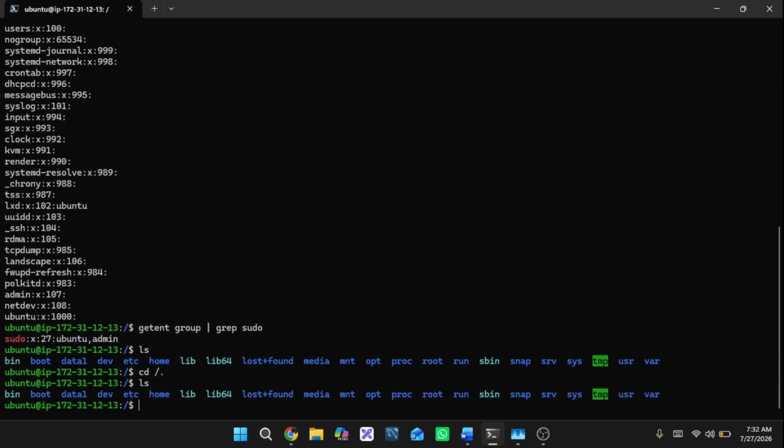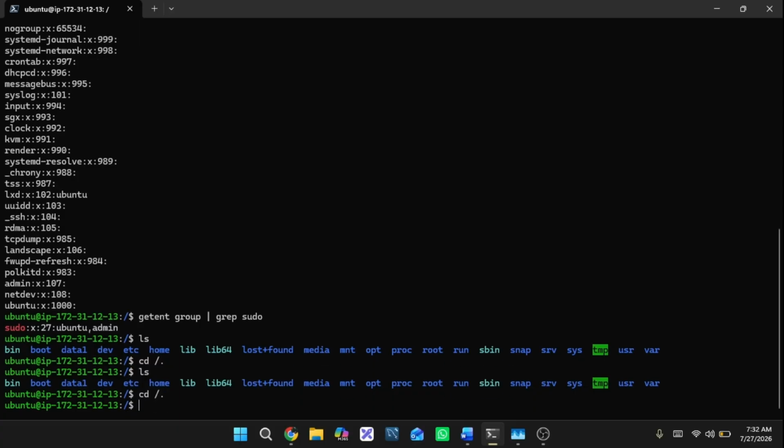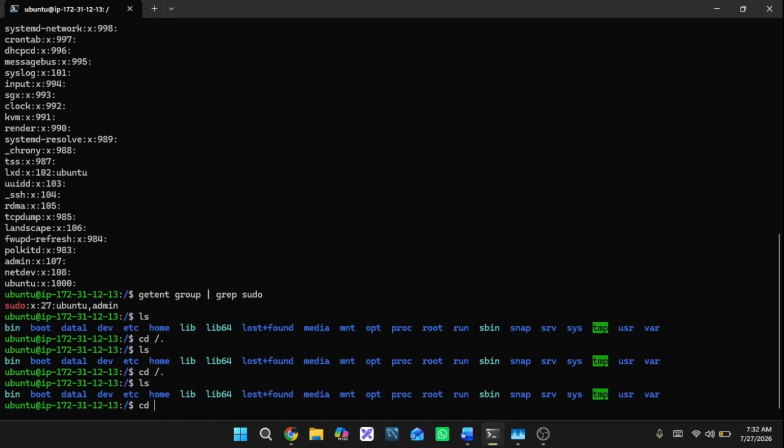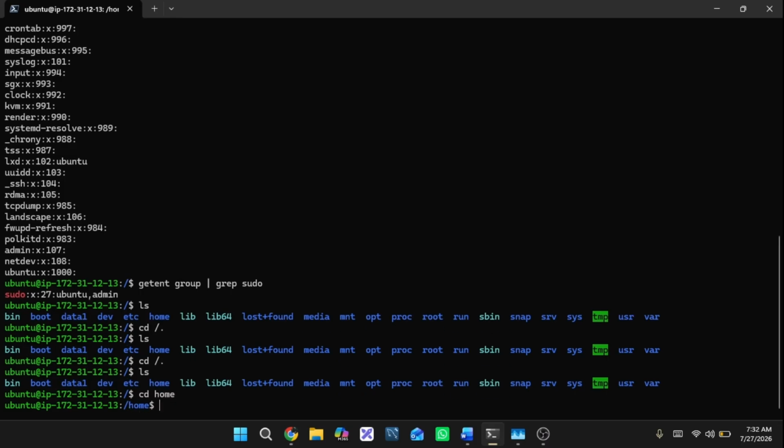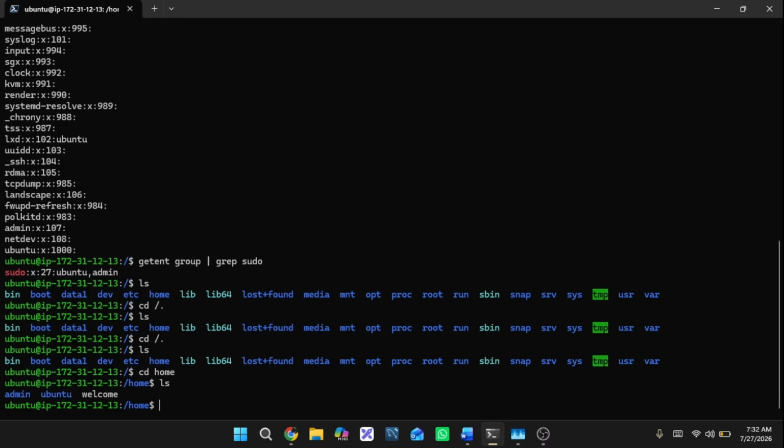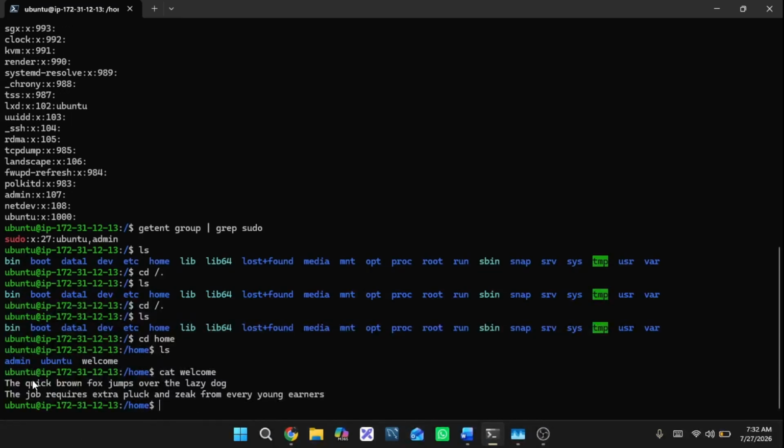So let's list it out. Okay, it's in home. So you can see the welcome file. You can use cat to display the welcome file. So you can see the quick brown fox jumps over the lazy dog. The job requires extra plug and zig from every young earners.